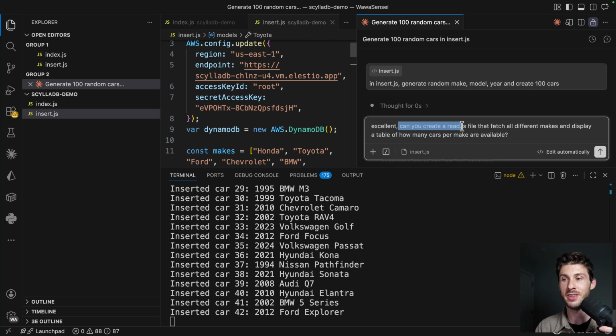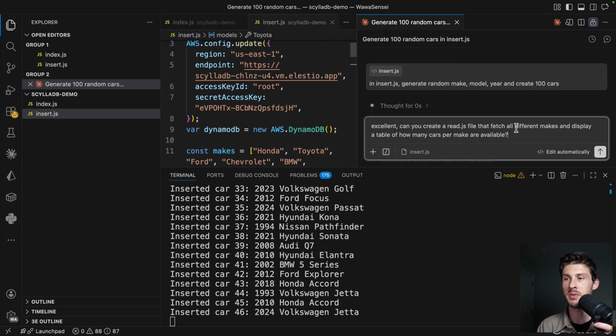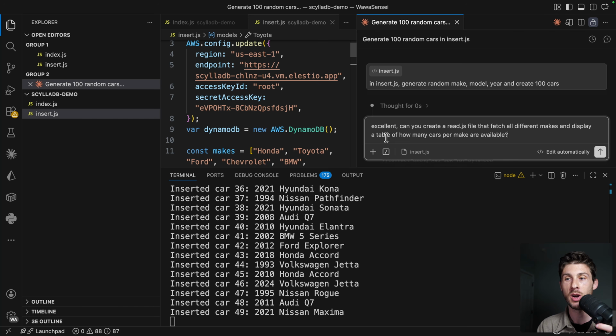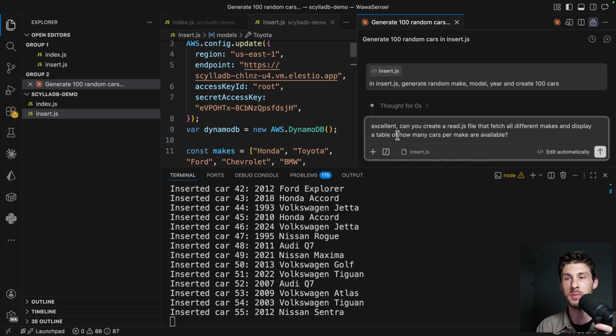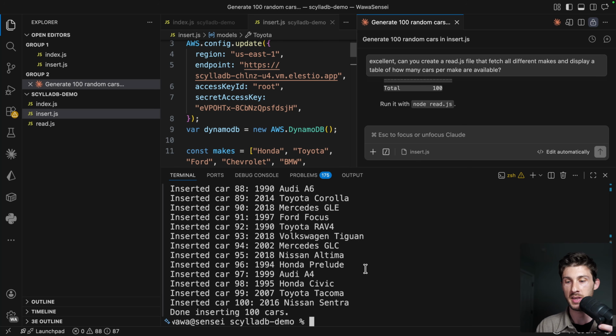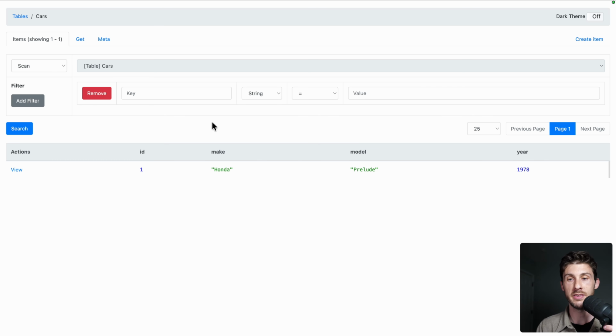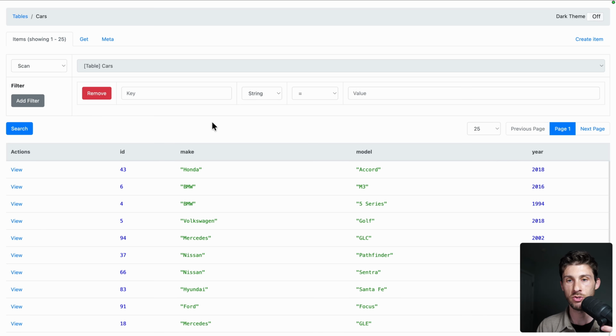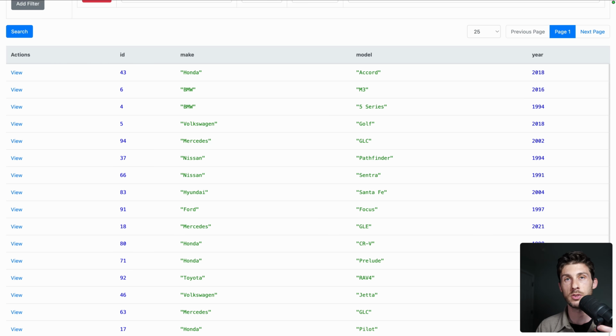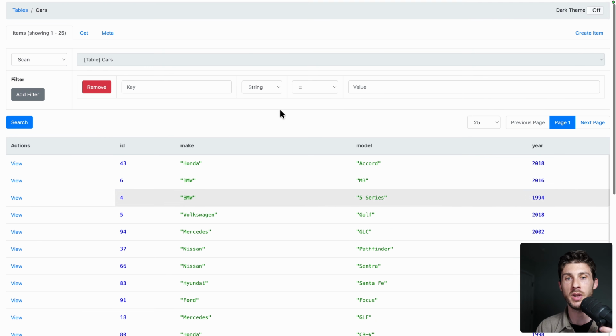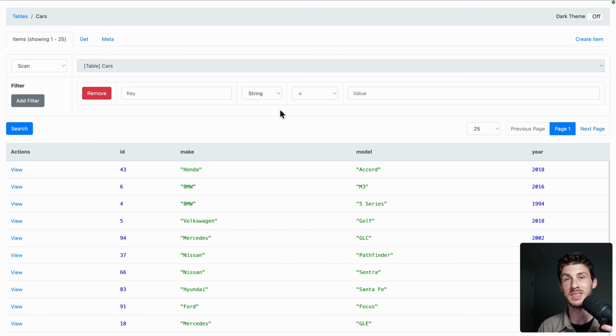Can you create a read.js file that fetches all different makes and displays a table of how many cars per make are available? All right, it prepared something. Let's run node read.js and see if it works. And it does. We have 13 Volkswagen, 12 Nissan, 100 cars in total. Let's reload here and we should see many more cars. So we've seen how programmatically we are able to interact with our ScyllaDB.